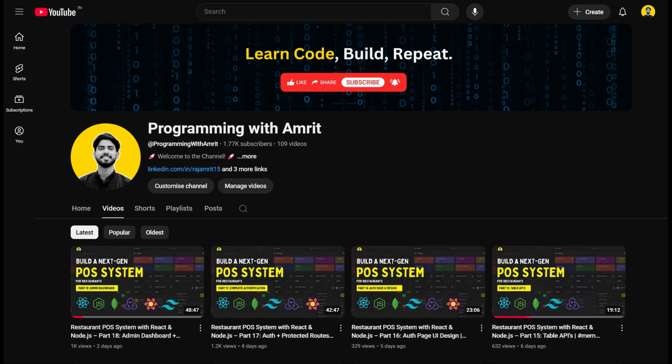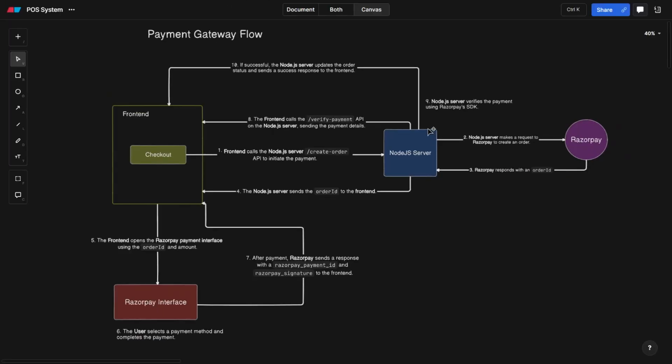So let's start. Let me first show you the flow of the payment gateway. You can see that this is the payment gateway flow. I have written everything step by step, so just pause the video and read it. I will also provide this flow in the description.